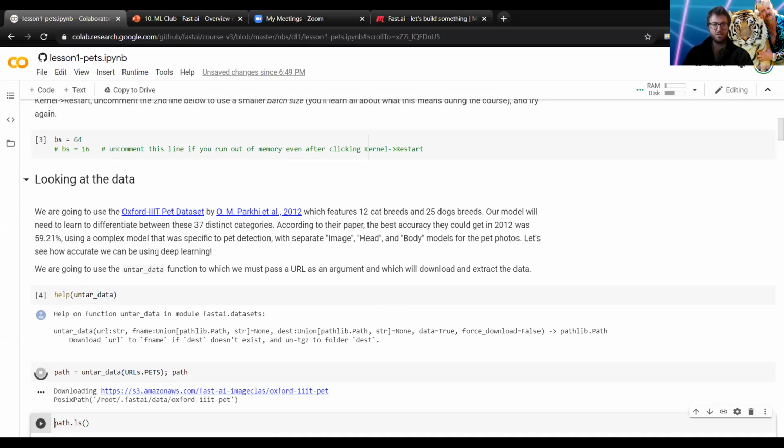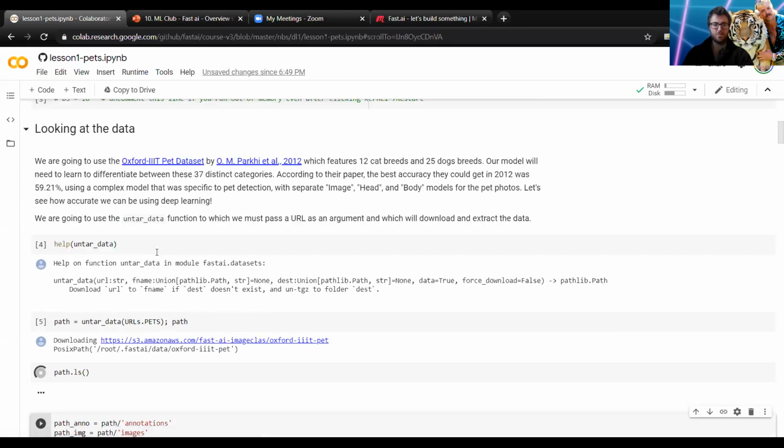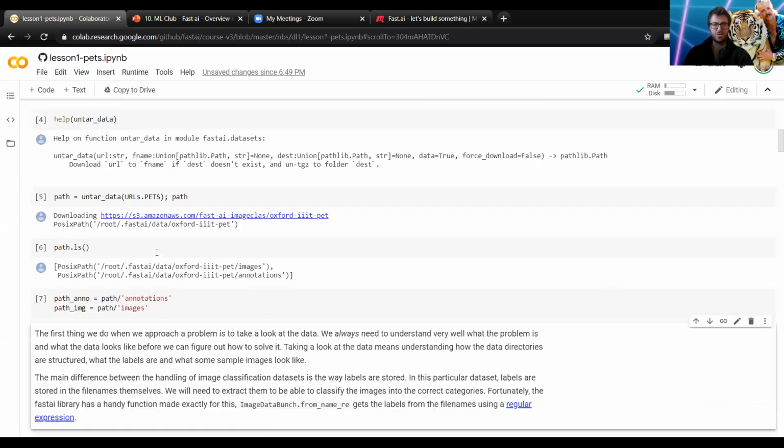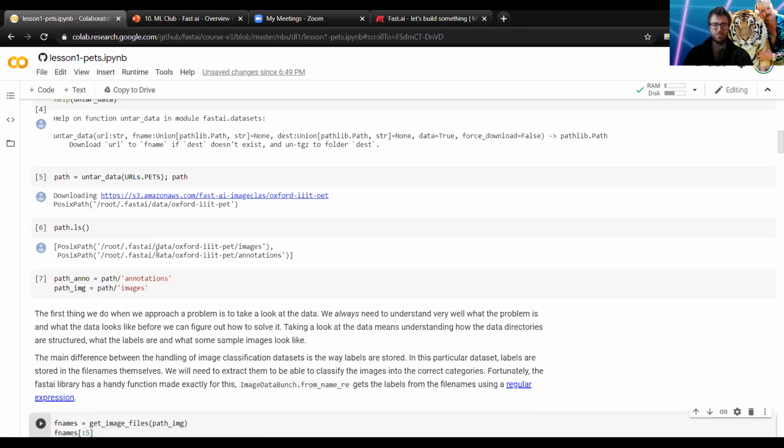What this is doing as well is it's got some really good example data sets for you to use when you're learning. Untar data pulls the data down and then also expands it for you. It passes back the path that it expanded it to. You can see here it's dumped it into root.fast.ai/data/oxford-iiit-pet, and then it's got images and annotations directories. So we then just create a path to hold both of those: path/annotations and path/images.